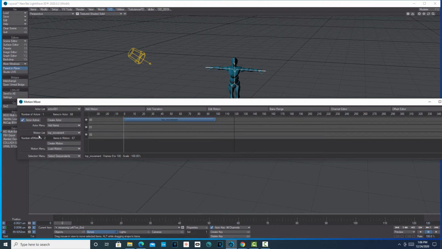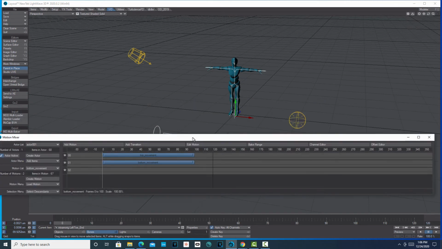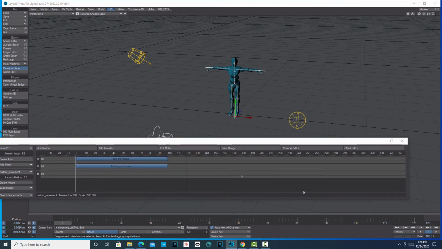And then let me switch to bottom movement. Go add motion and I'm gonna click right under there. Now this is the most fascinating thing to me. Watch what happens when I hit play. Isn't that cool? It literally already combined the animations together, the walking and the... I didn't even have to go into the channel editor.